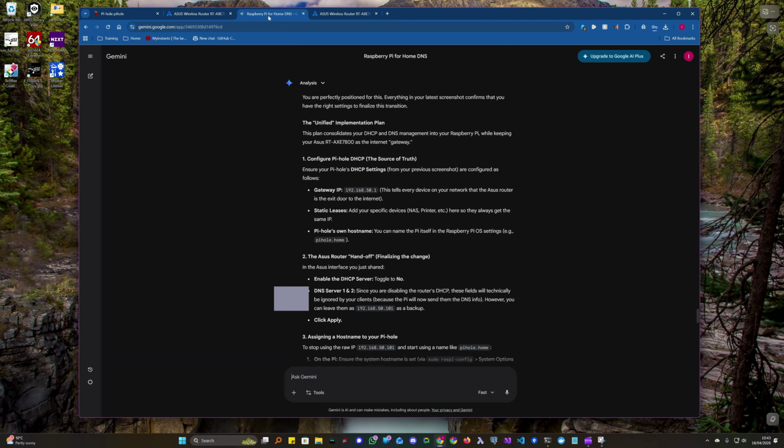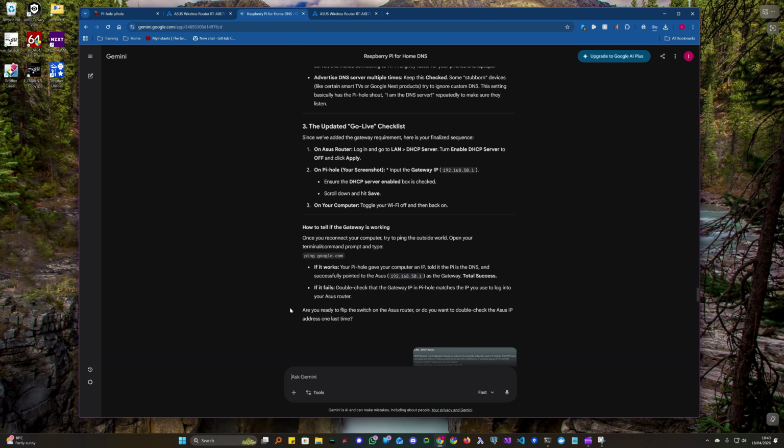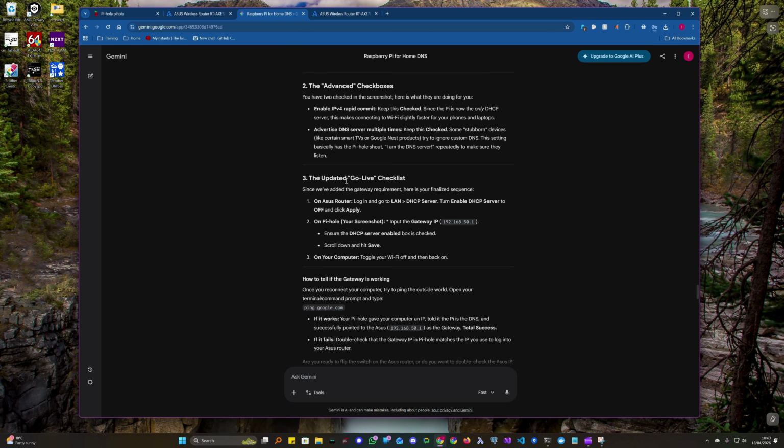And according to my trusty Gemini session, there is an actual checklist of sequence of events. So we're going to go router first, DHCP server, turn on that, click apply, turn it to off. On your Pi-hole server, change the gateway, ensure it's turned on, scroll down, hit save. And on your computer, we're going to force the DNS and the DHCP IP assignment leases to refresh. And I might just do the more pathetic way, which is just restart my machine and see what happens. So we're going to hit pause from now, and then we'll see what happens next.